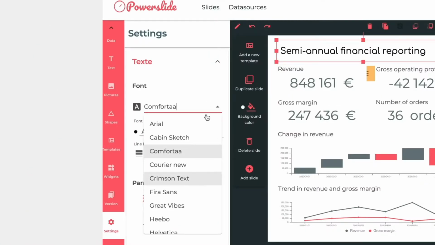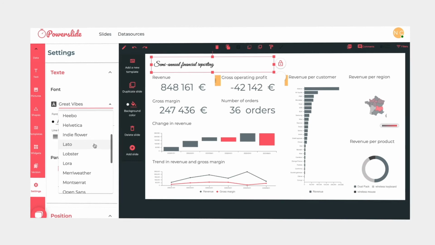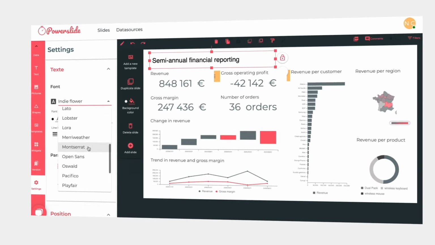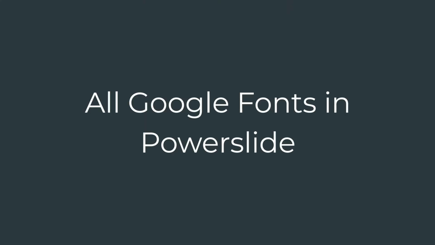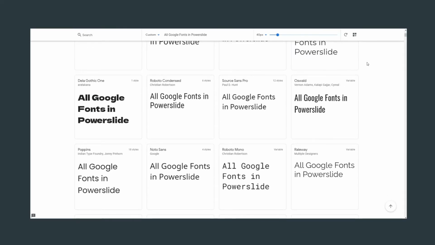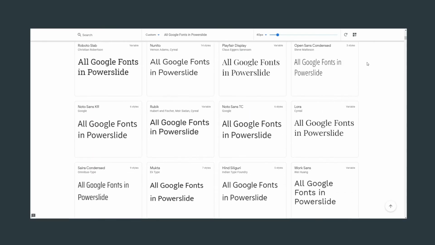For your typography, a wide choice is offered directly in Powerslide. Plus, you have access to all Google fonts. Hundreds of typographies that you can import.